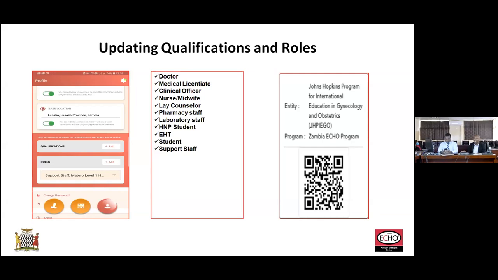And this is the QR code. So when you click on which program is going to verify your qualifications, it will activate the camera. Then you can easily scan this QR code right here for the Zambia ECHO Program. Then in terms of updating your roles, it's the same procedure that you undertook with the qualifications. But basically there's a part where you need to type in your roles.